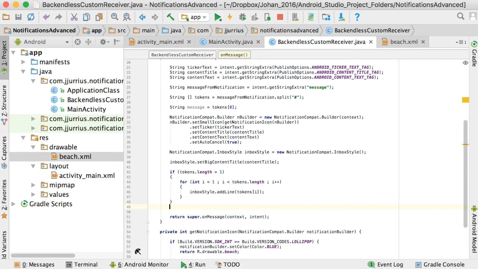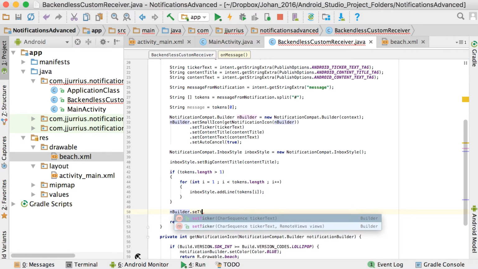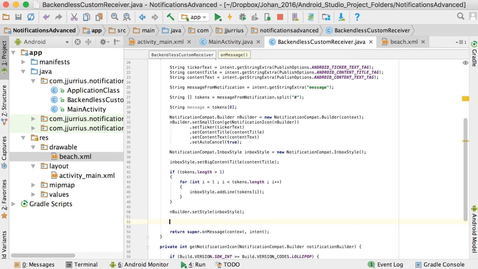So I hope you understand how we created this inbox style now. This is when it expands, the set big content title, that will be the title, and underneath the title we'll have these lines. Okay, but now we've just set up basically a style. So in order for my notification to use this style, I need to go and say in builder, that's part of building this notification, and I'm going to call setStyle. And the style should then be this inbox style. Right, and then my notification is basically built.